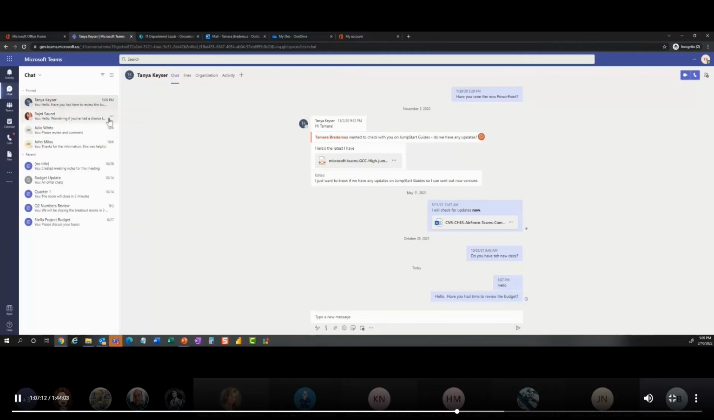Let's say that Rajni and I are no longer working on a project together. I want to clean this up. I click on the ellipse and I choose unpin. And that cleans that up.